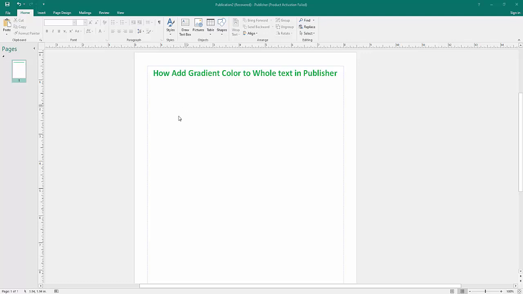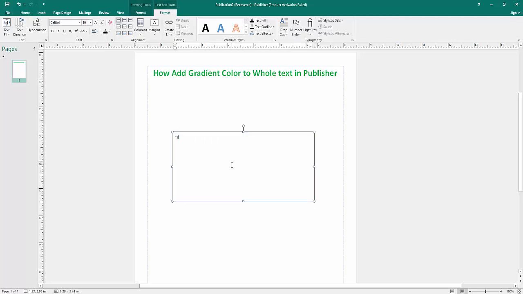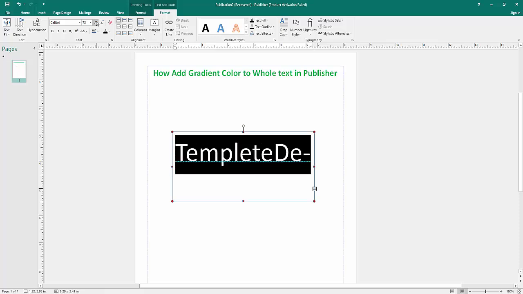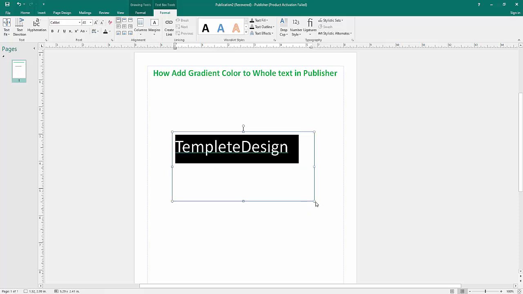Now go to the text box and create a text box. Now type some text. Now select the text, then make the text a big size. Then click the bold option.